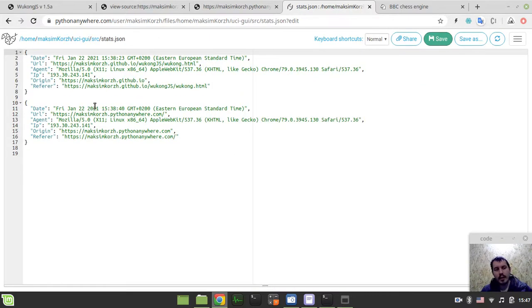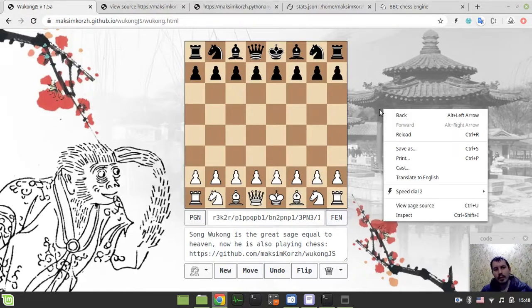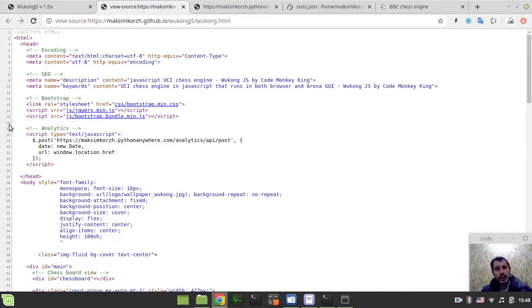Every time a request comes to this remote server, this local file on the remote server gets updated by appending a new entry regarding the incoming request. And to make this request is quite simple. If we have a look at the source code, I've added this little part, this analytics script. We're literally making an outgoing HTTP POST request to this URL endpoint, which is the API at PythonAnywhere, and I'm just sending the date and the current location.